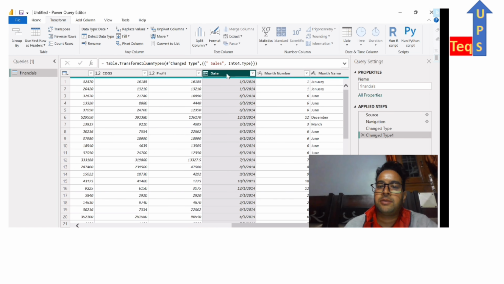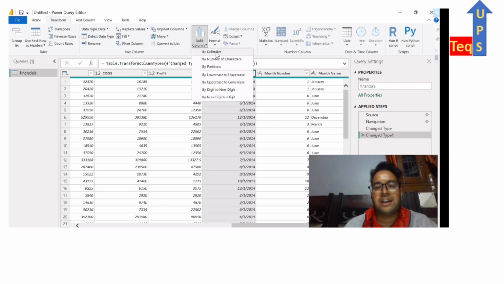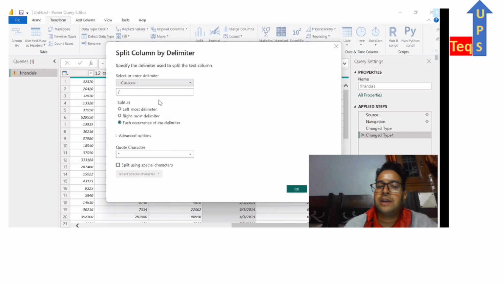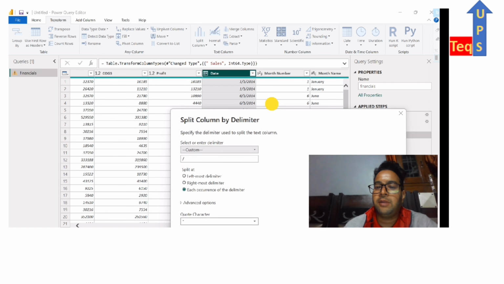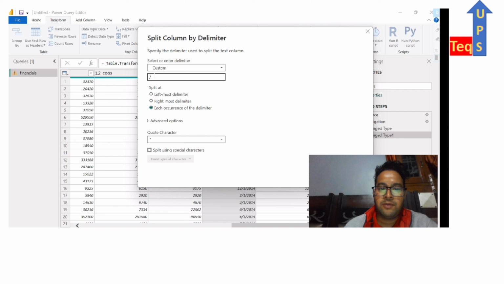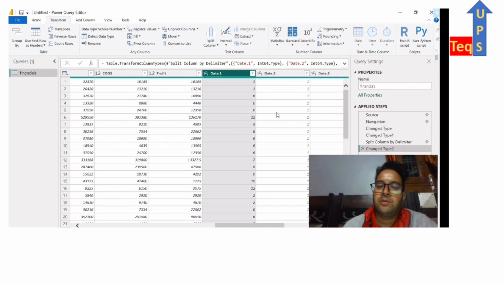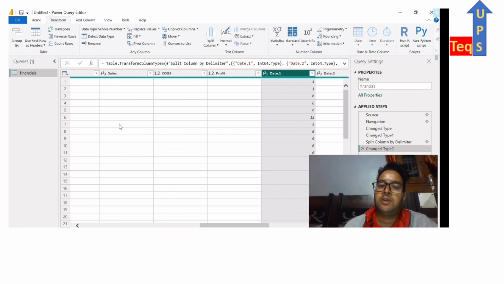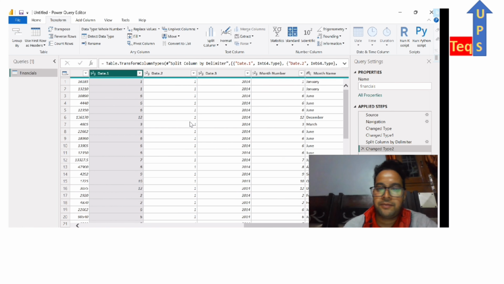Okay, now that is good. As we click on it, it is asking for the delimiter. The basic function is related to Excel. If you use Excel, you can relate to it. It is asking for the delimiter, and our delimiter is slash. It automatically picks the delimiter. So we click on OK, and you can see it has split the column into 3 different columns.